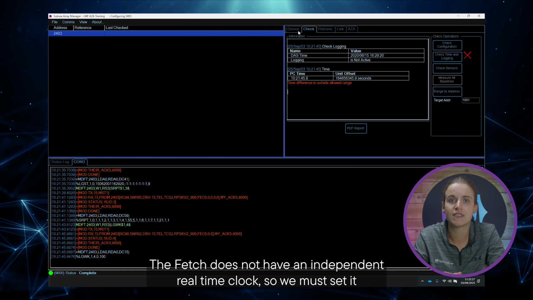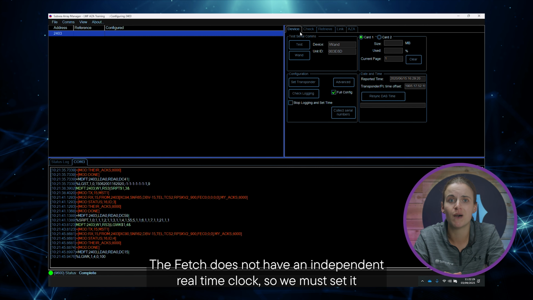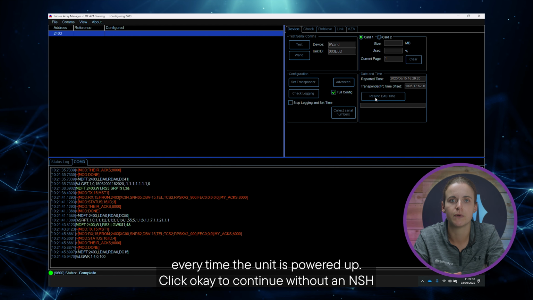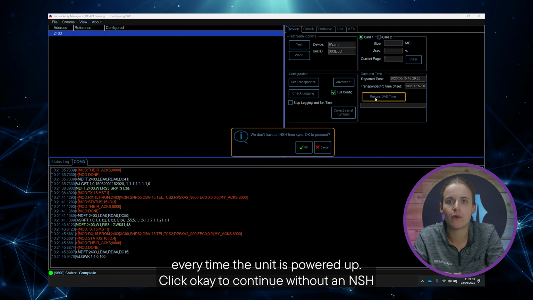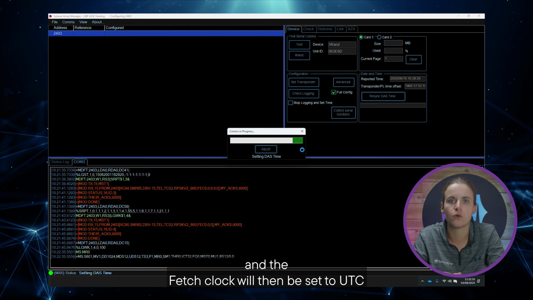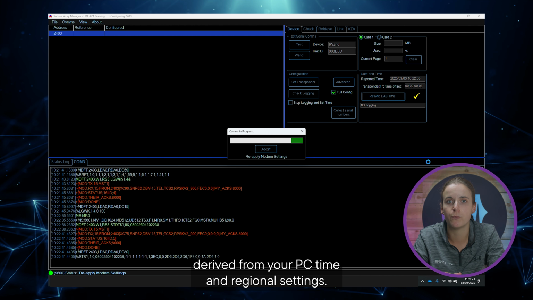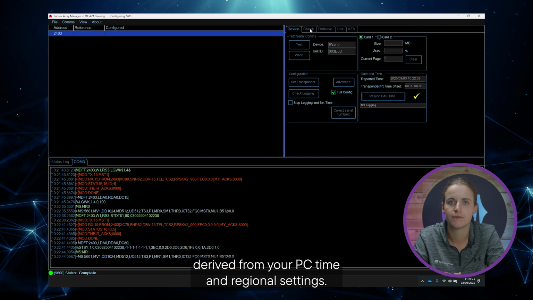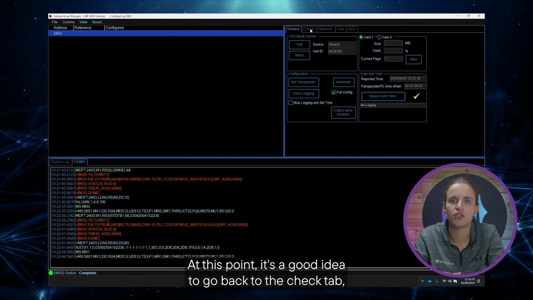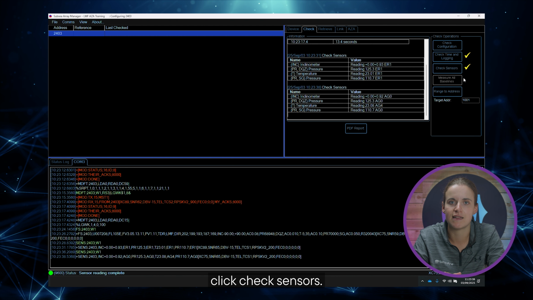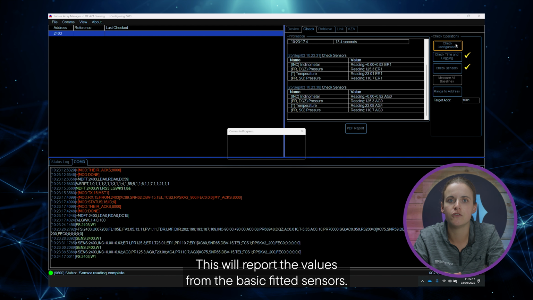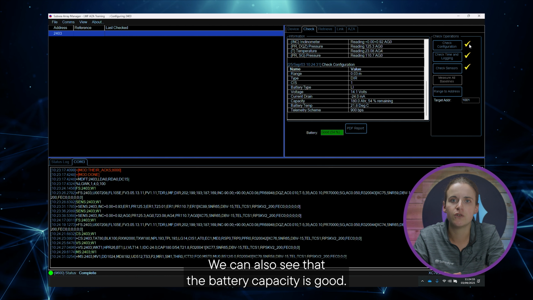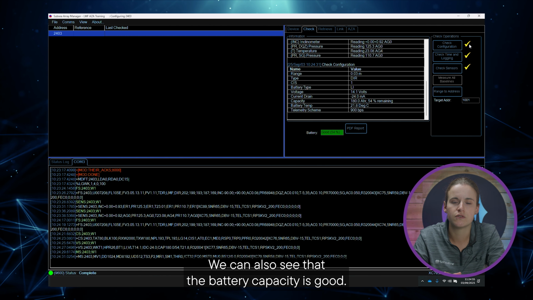The fetch does not have an independent real-time clock, so we must set it every time the unit is powered up. Click OK to continue without an NSH, and the fetch clock will then be set to UTC derived from your PC time and regional settings. At this point, it's a good idea to go back to the Check tab and click Check Sensors. This will report the values from the basic fitted sensors. We can also see that the battery capacity is good.